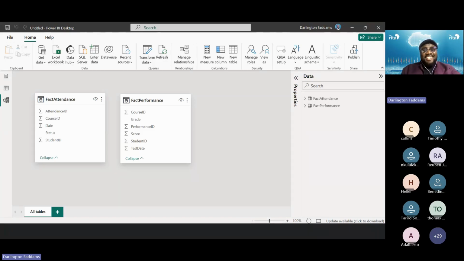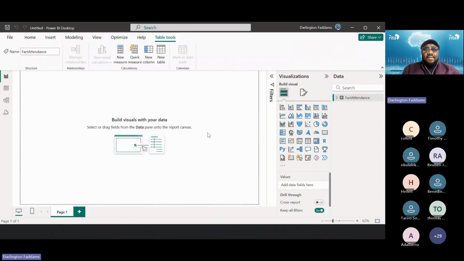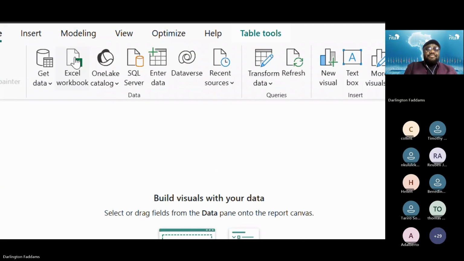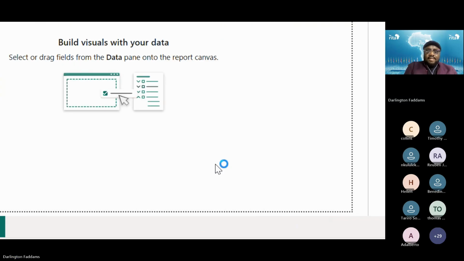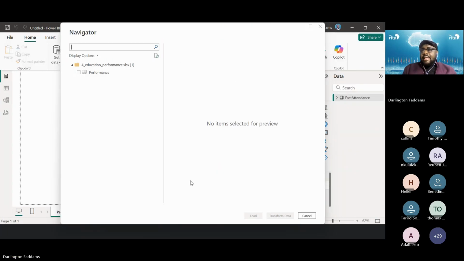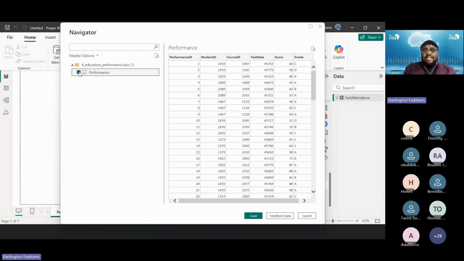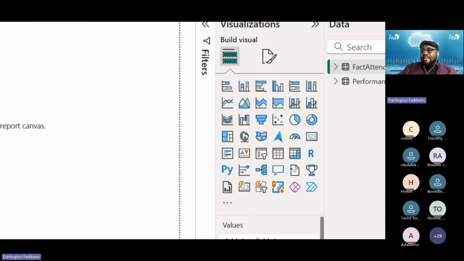And of course, Bernardine has represented. Let me do mine quickly. So I look for performance. So I'm going to load my performance table. I can just click on Excel workbook and I will look for performance and I will open it. Once it opens, I see the preview. Click on performance here. I see some of them. And then I go ahead and I click on load.